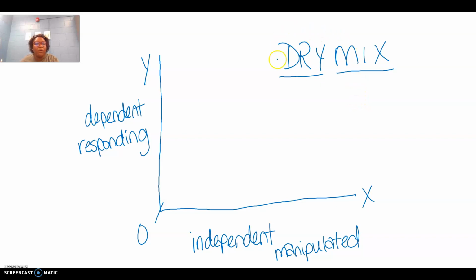So it's by remembering this acronym, DRY MIX. The dependent responding variable will go on the y-axis. The manipulated independent variable will go on the x-axis. That'll be a really cool way for you to remember that.